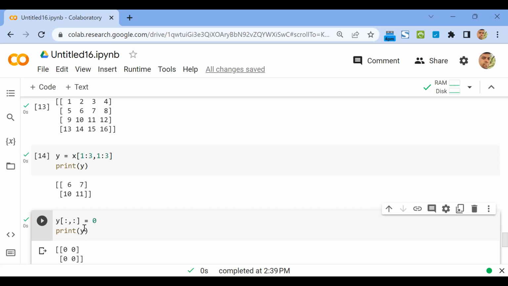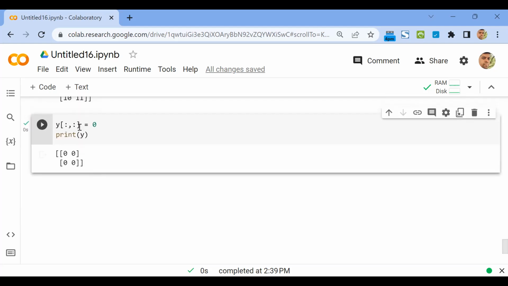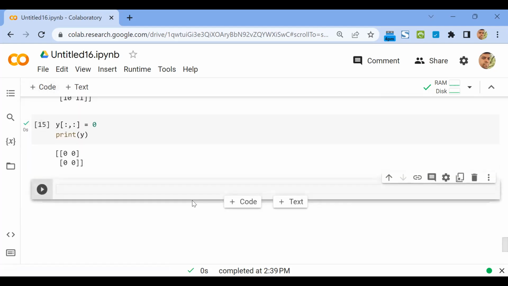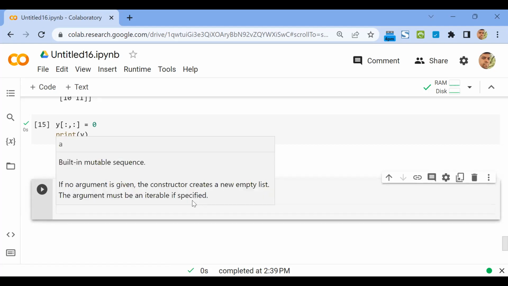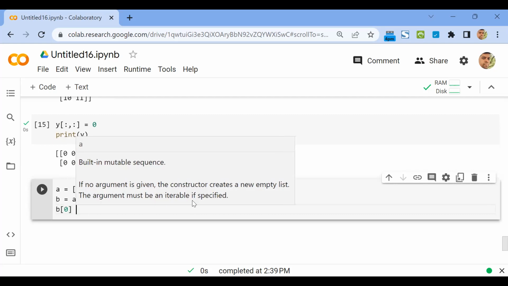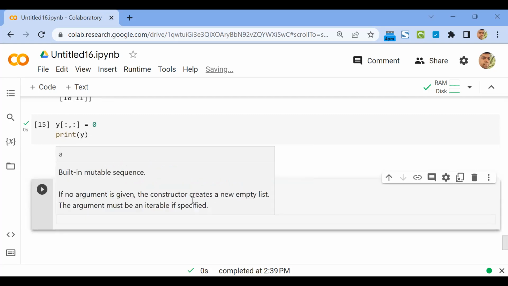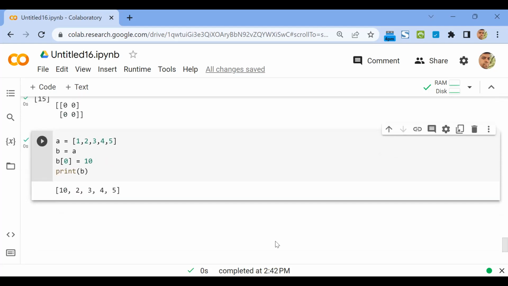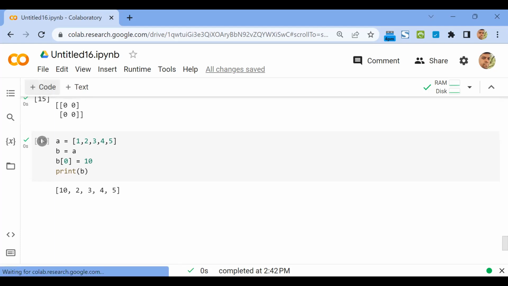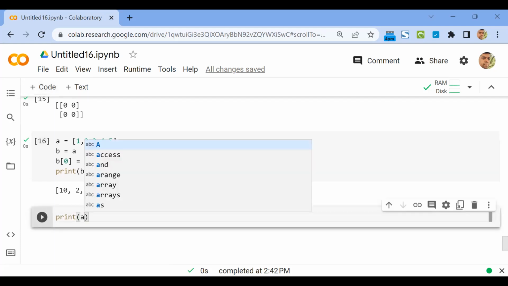Okay, let me simplify this question. I'm going to forget about the NumPy arrays and take two lists. The first list A is 1, 2, 3, 4, 5. Then I say B equals A. Now I say B[0] is 10. So when I print B, I'm getting this. My question is, when I print A, what will be the outcome?